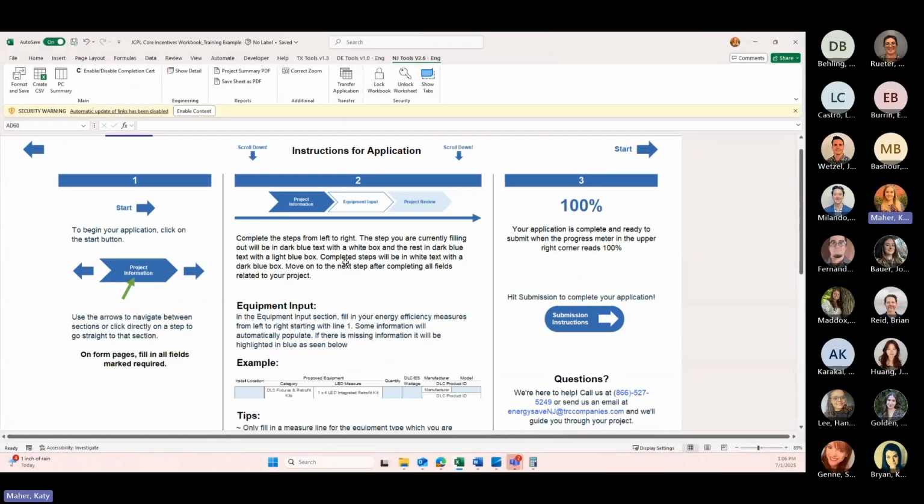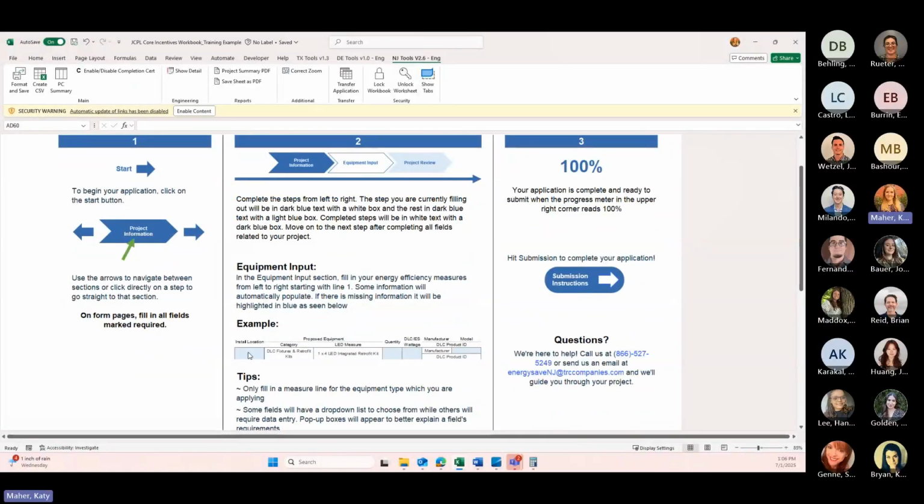We're aiming to complete steps from left to right. You'll see that fields are marked as required. On form pages, we want to fill out all those fields that are marked required. And for each equipment input, we'll have cells that highlight blue, indicating that they're required. If at any point you haven't completed a required item, there will be a message that lets you know you're missing something and points you back in the right direction.